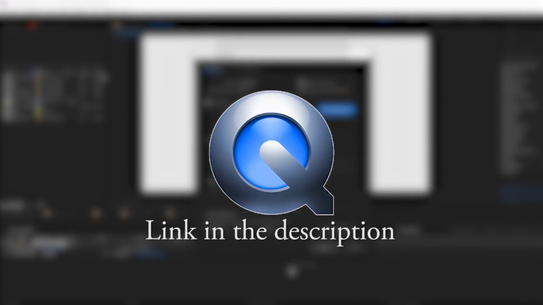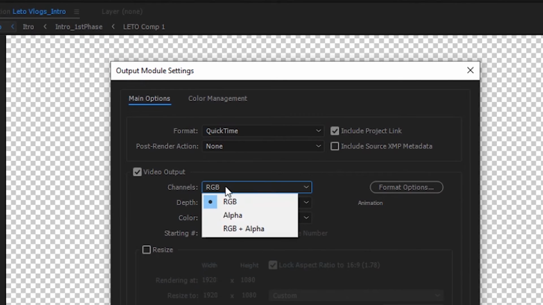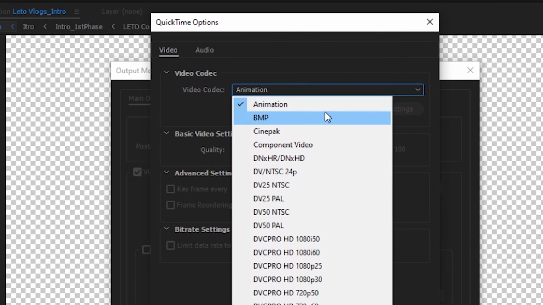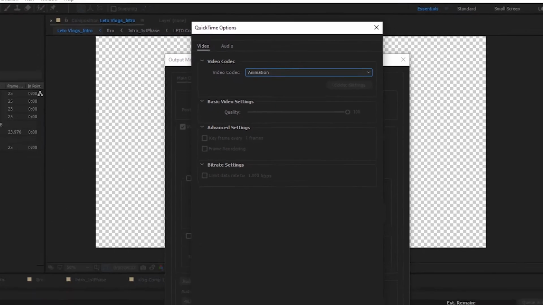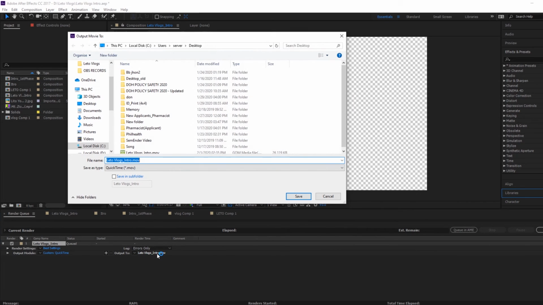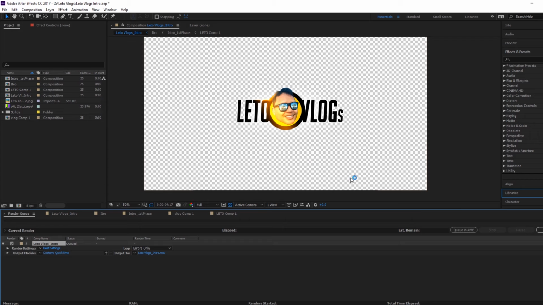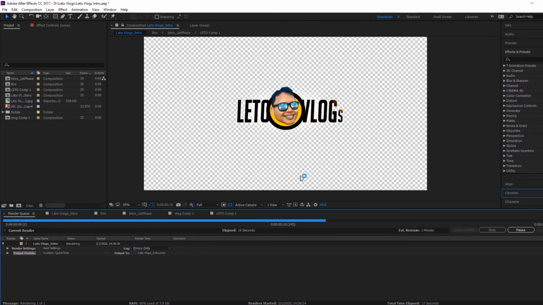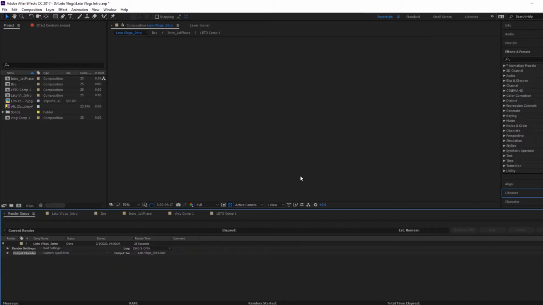In Video Output, change it to RGB plus Alpha. Plus Alpha means to include its transparency. And in Format Options, it should be Animation. Then click OK. Set the output to your preferred location directory. Click OK and then render it out. You can now use it in any of your projects.